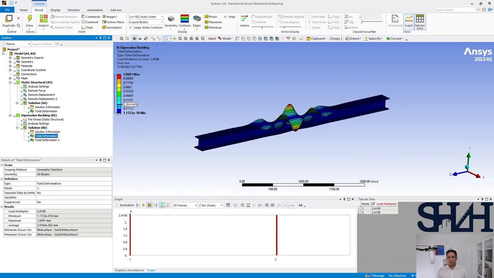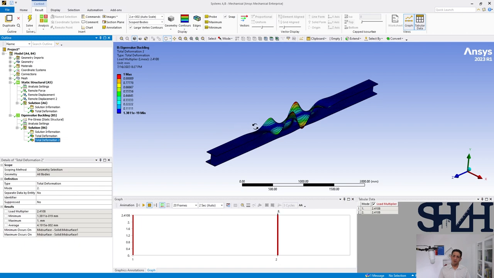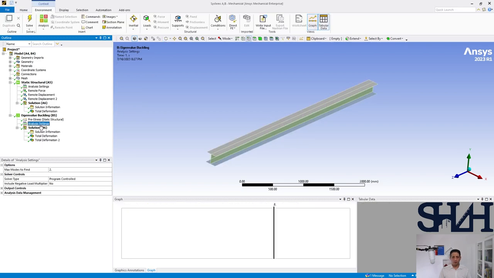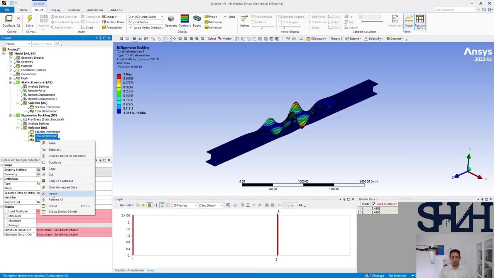And here we can see that now the first buckling mode is not global anymore. Now it is changed to be completely local. The second one is also local. For finding the first global buckling mode, here we can change maximum modes to find, let's say, to 5. I can delete these as well.